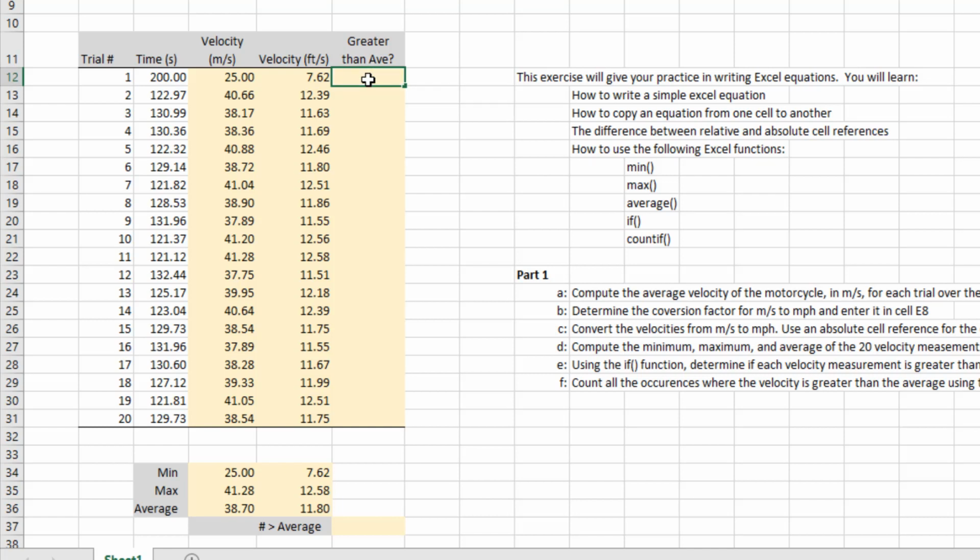So I'm going to type equals, and I'm going to start typing if, and notice the if statement pops up right away. So here's if, and notice it's giving me a hint here. It says, hey, the first thing you need to put in there is a logical test. That's that truth test I said about. So what's the truth test? Well, the truth test is if the velocity I computed, which is here in this cell, is greater than the average velocity, which is down in this cell, then the thing is true. And so I'm going to then enter a comma to go to the next part.